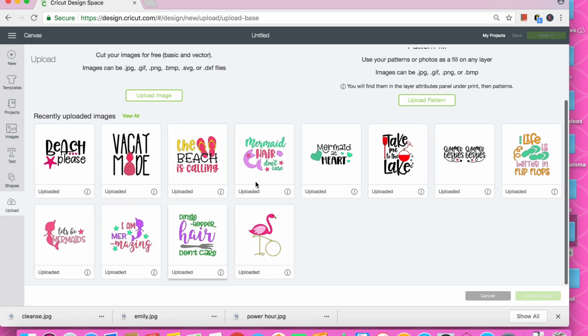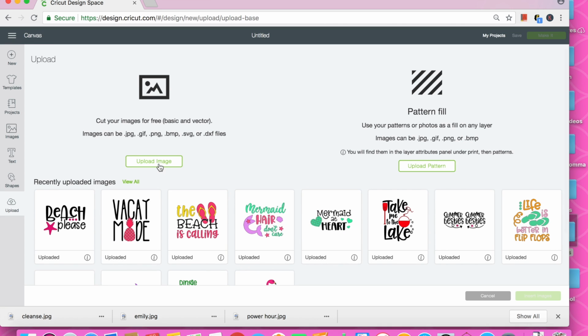So these things that you're seeing in here, I actually purchased a packet, and someone else made these SVG files, and then I bought the packet, and now I'm able to use it because it comes with a license. Okay, so let's upload an image.